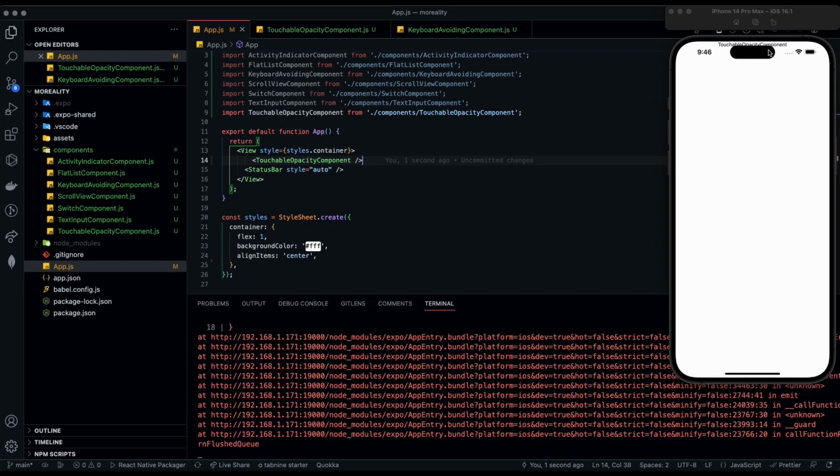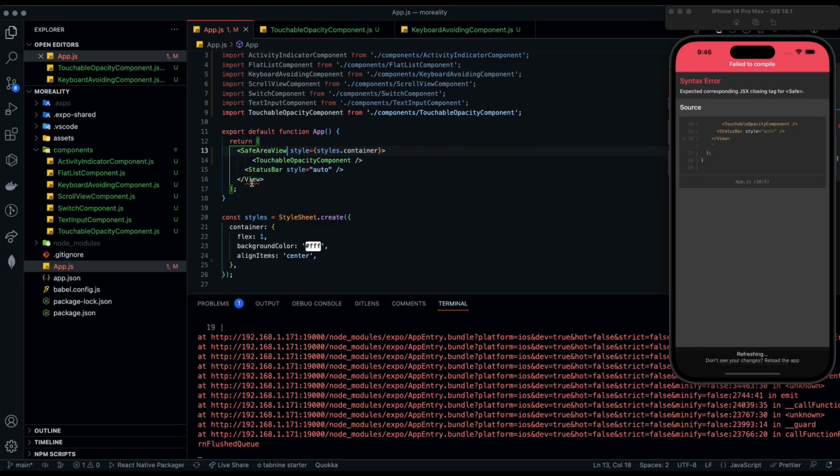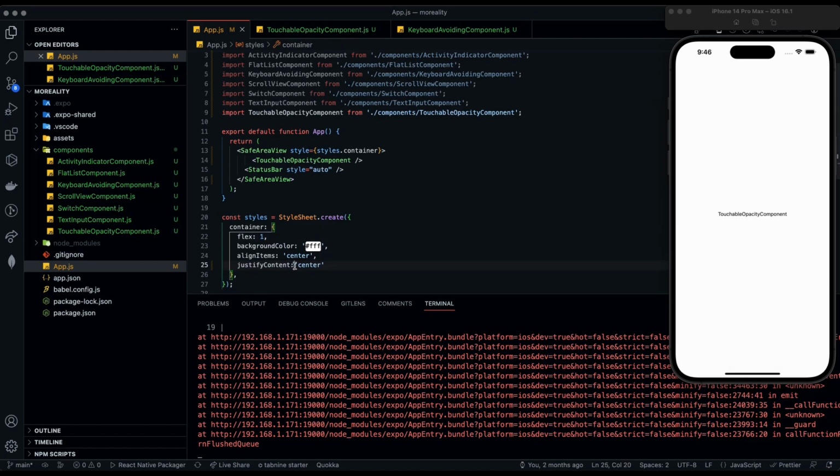So now you can see at the top here that we have our component, but what we want to do is turn this view into a safe area view. So we'll do this right here and right here. So now it's within the safe area. Now what you do is also justify content and make this center. So now it's in the center of our screen. You might already have that, but if you don't, then just do this right here.